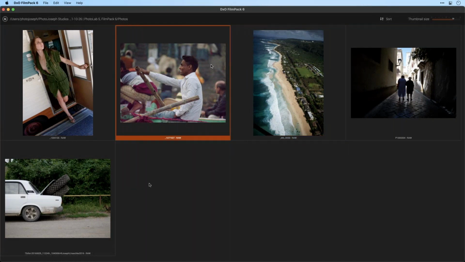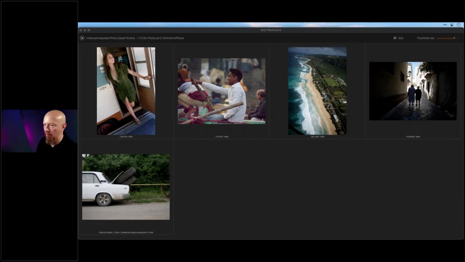Okay, so let me see, I'm gonna come back. There's a couple questions I wanna hit, make sure we get those, and then we will come back and play with the other photos a little bit. Jeffrey says, is it recommended to use FilmPack before or after PhotoLab?